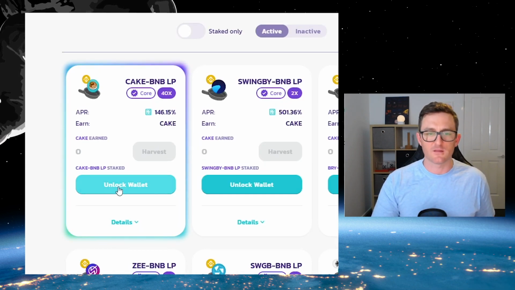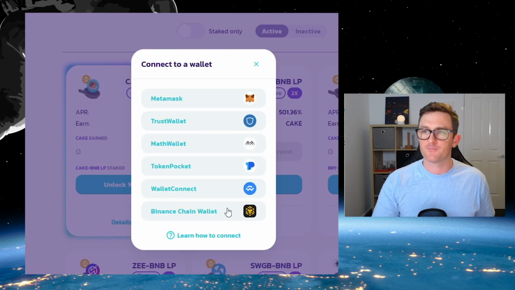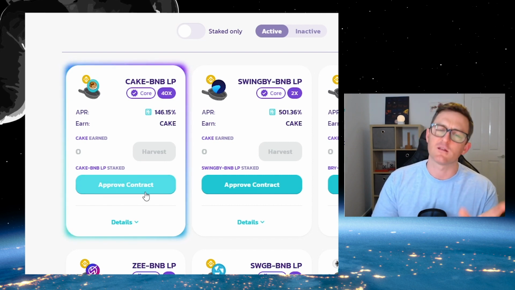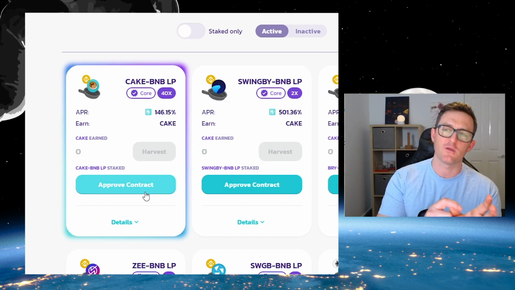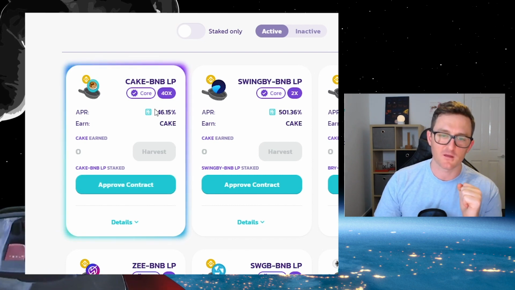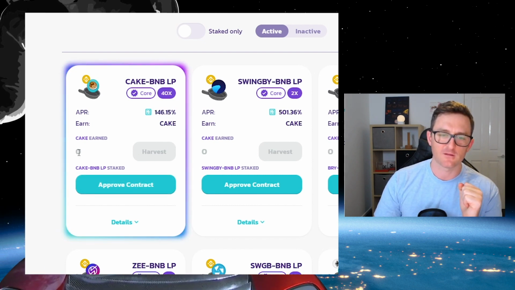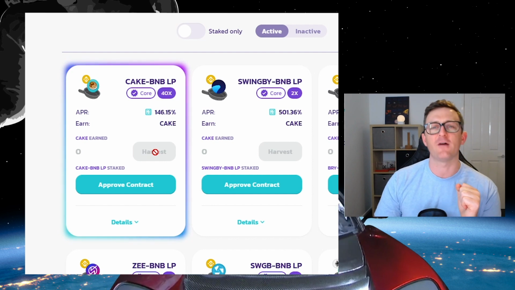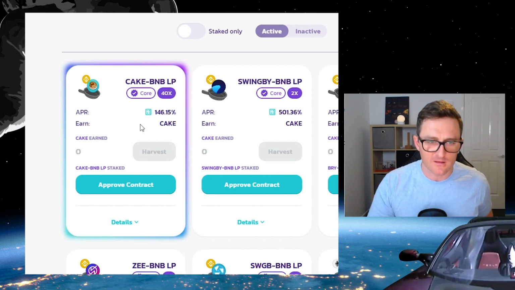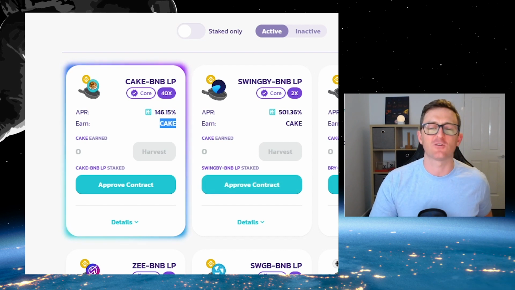And then you just simply go, sorry, it's frustrating, it keeps asking, you go approve contract. Once you approve it, it's just to allow the LP to access your wallet, right? Once you've finished approving, you want to go provide liquidity, and then you sit there earning that amount, and it'll tell you how much you've earned. You click on harvest, and that's how you collect it, and it goes into your wallet. In this case, you can see here, you will earn cake tokens.